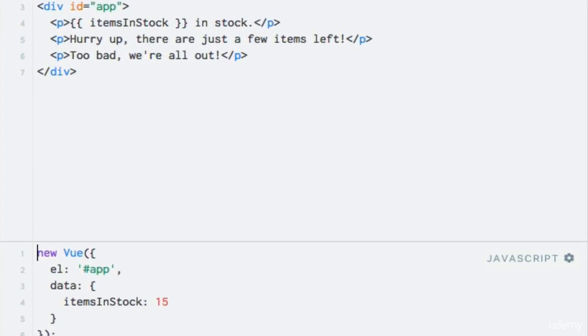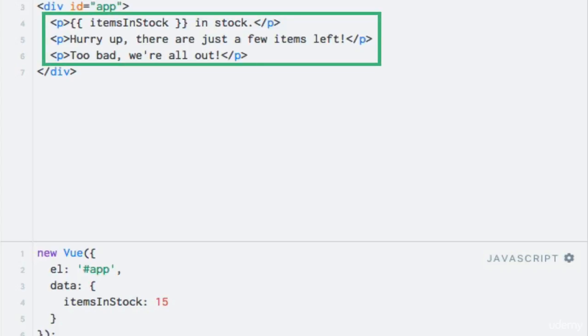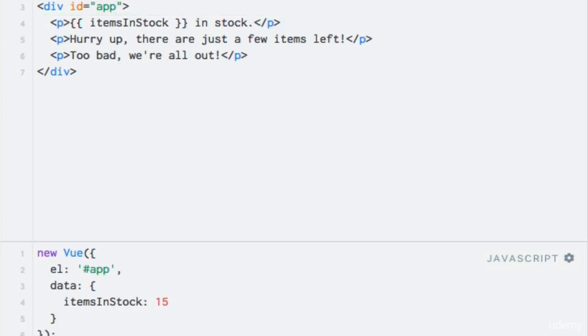Suppose that we have a web shop and we want to display how many items are in stock, but we also want to display a dynamic text based on the item count. This number is stored in a data property called itemsInStock. Right now we have 3 paragraph elements containing 3 different texts. We want to display the first one if there are more than 10 items in stock, and if there are between 1 and 10 in stock, we want to display the second one. Otherwise, we display the last text.